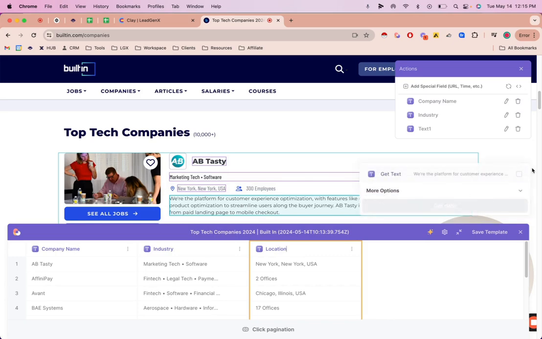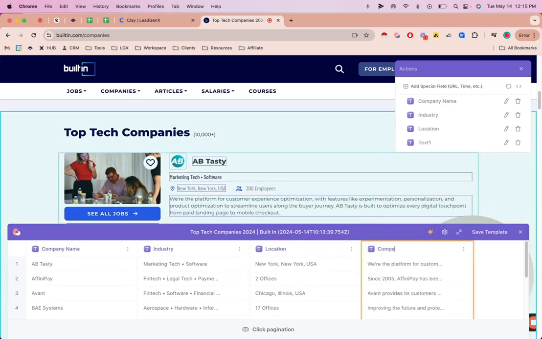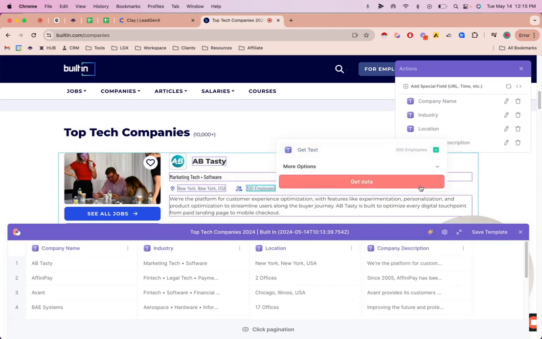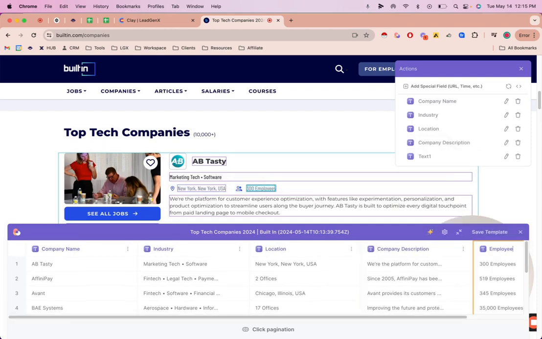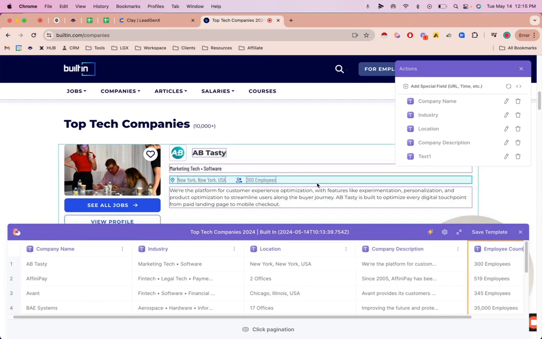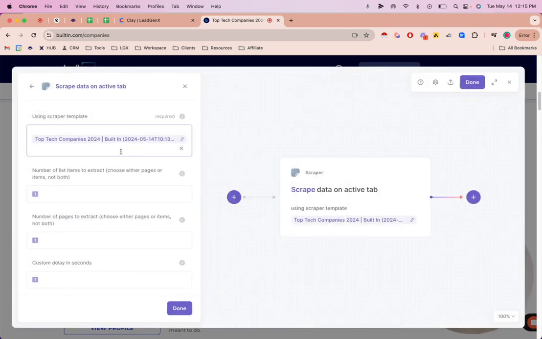And might as well get the company description while we're at it. And the employee count. And so as you can see, you're able to really pick and choose what fields you want to pull. And you don't really have that option with Instant Data Scraper. So in this case, you can really build a custom scraping template. All right, so we'll go ahead and save that.